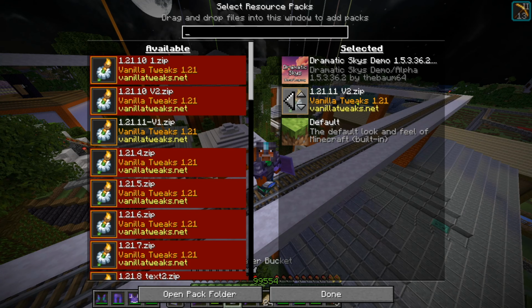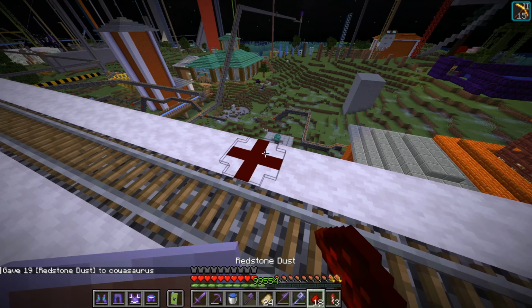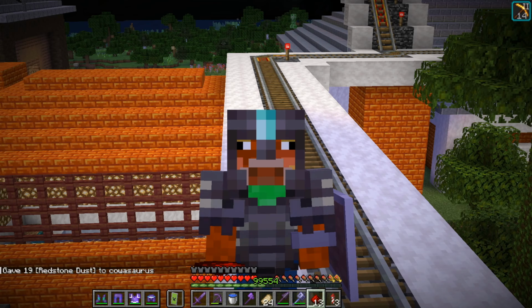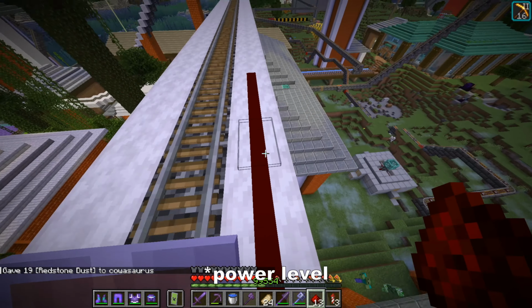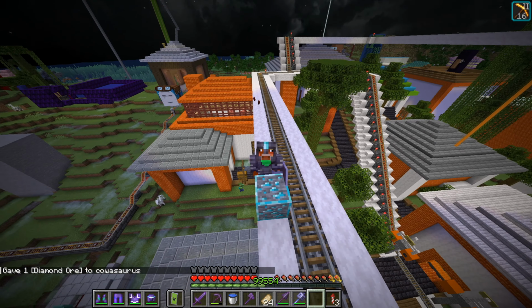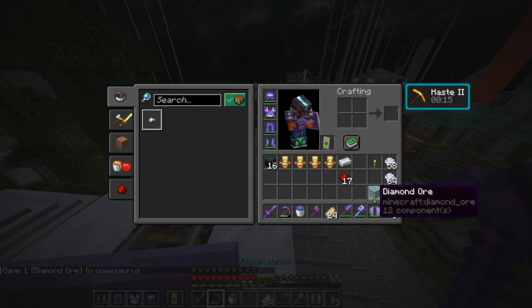Another resource pack I have is from Vanilla Tweaks. It just changes the way a couple things look. For example, if I give myself some redstone, as you can see it's nice and clear. Makes it easier just for building so you can see the brightness level of redstone. It adds outlines to ores, and just does a couple other small things like that I think are really nice and make Minecraft more fun to play.